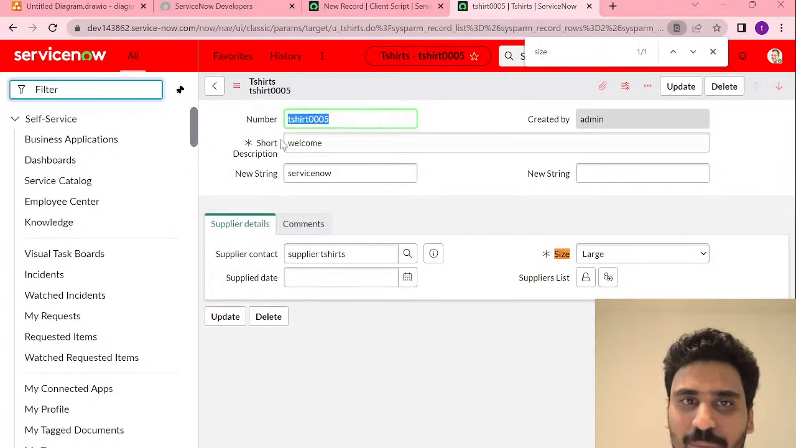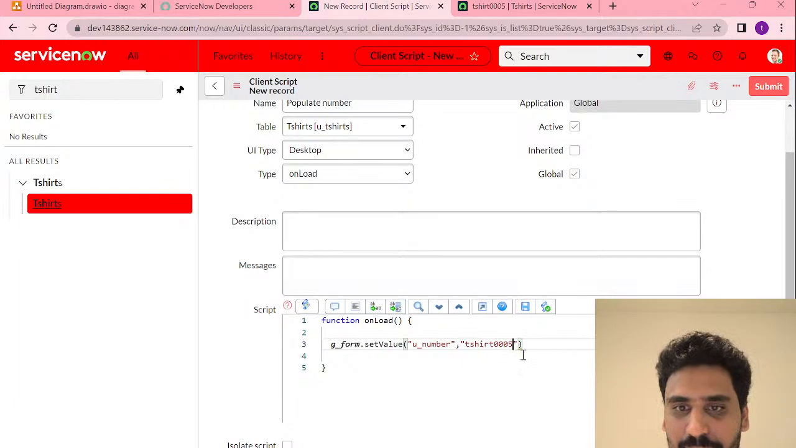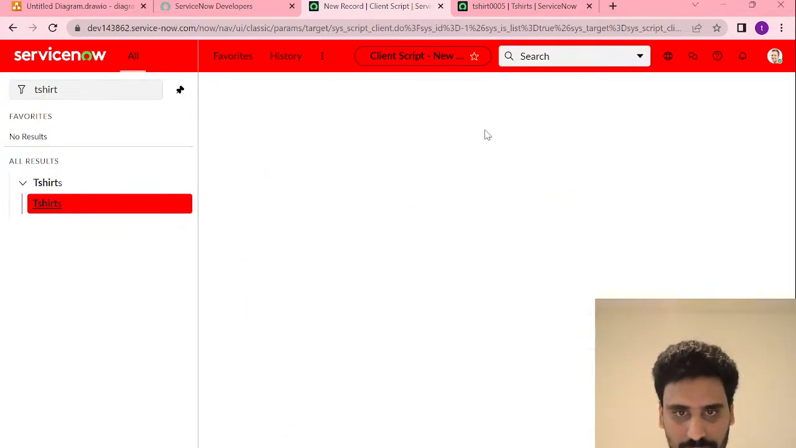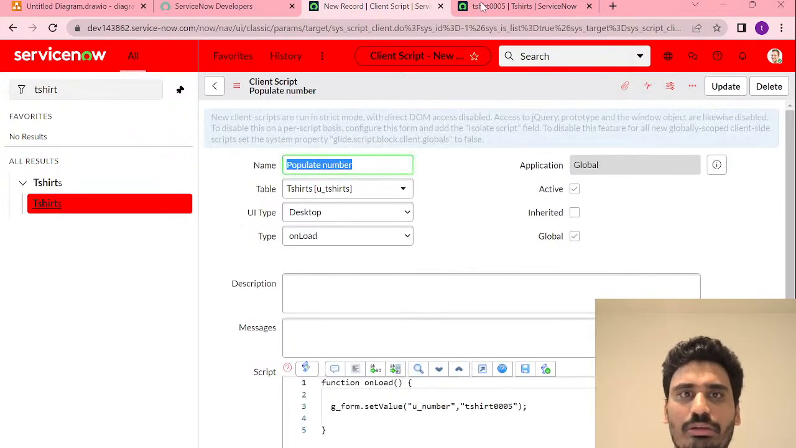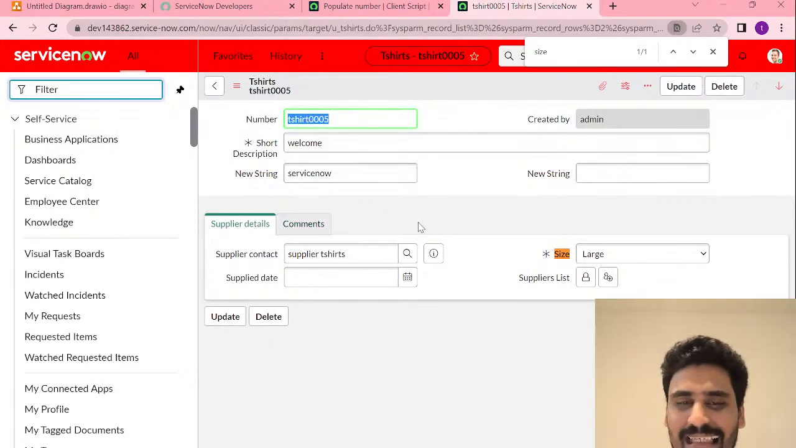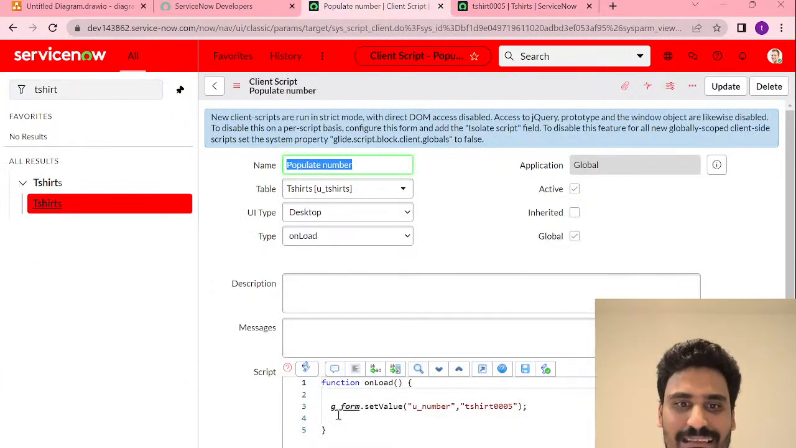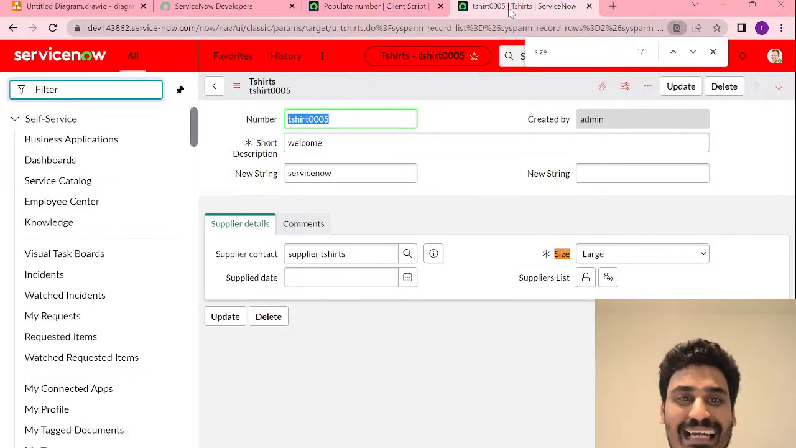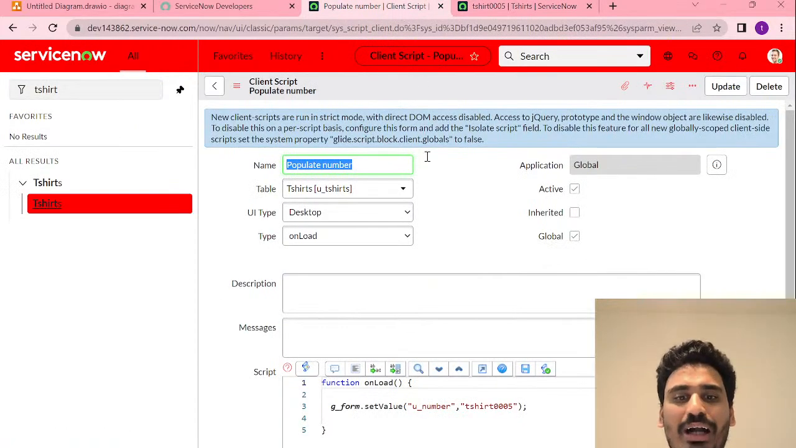So what you want to set is this t-shirt 005, right? Set that and save it. If you want to set any value to any field, first you need to access the form, for which you will be using g_form. After that, you need to set the value, so you need to use dot setValue.